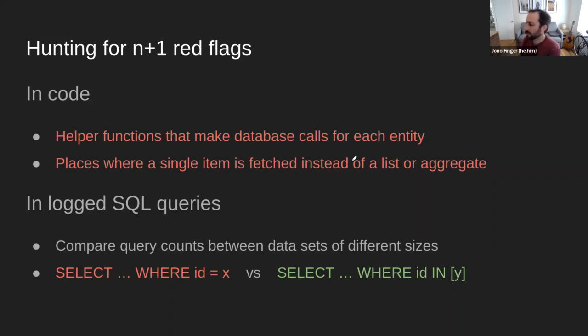This is exactly what I was talking about. Let's see. Yeah, this is very simple: look in your code to see if you have any "select where ID equals", like this example here. That could be a red flag in your code, because typically we want to do "IN". So you can look for it in your code. You can also look for where a single item is fetched instead of a list or aggregate.